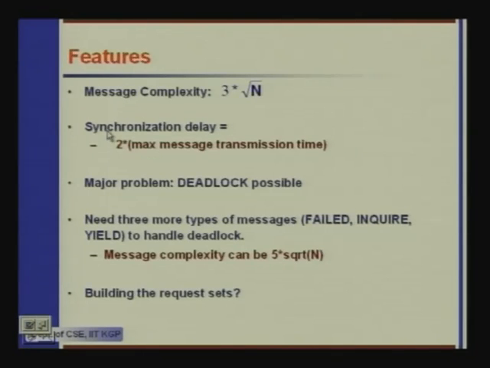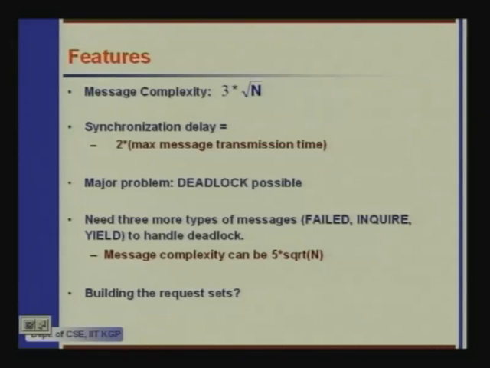And what is the synchronization delay? 2 into maximum message transmission time. Why is this 2 there? Because it has to release it to the members of Ri, and then one of those members of that Ri will forward a reply to the next one, right. So, that is why it is 2 into maximum message transmission time.